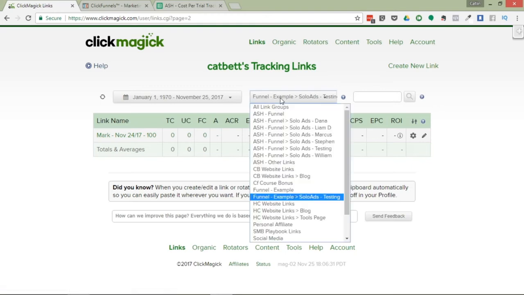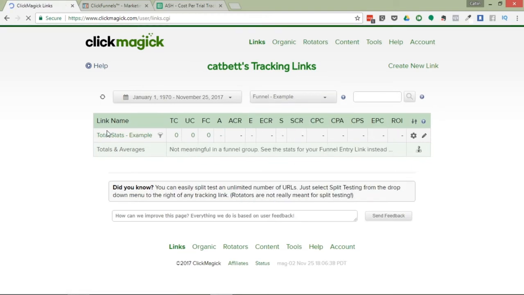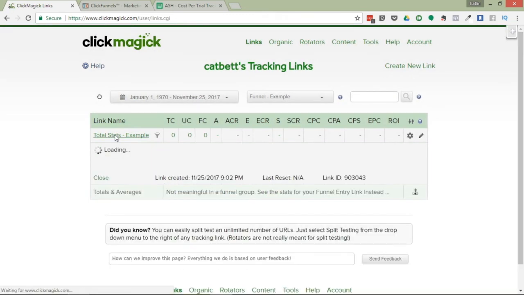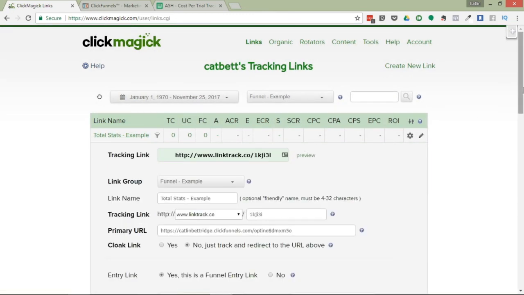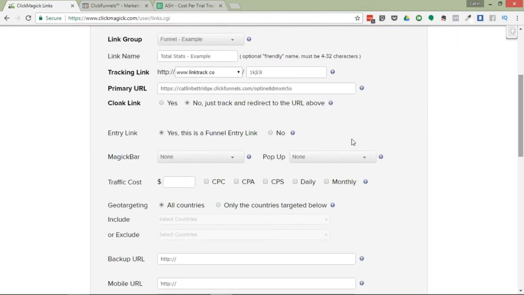And the other thing we need to do is go back into our total stats link, and we also need to add the traffic cost in there manually. It's a little bit annoying adding it in two places, but the way ClickMagick is set up is the total stats link will inherit click and opt-in data from subgroups, but it doesn't inherit any financial data. You've got to enter that manually in two places. So exact same thing, $50, and leave all those boxes blank.